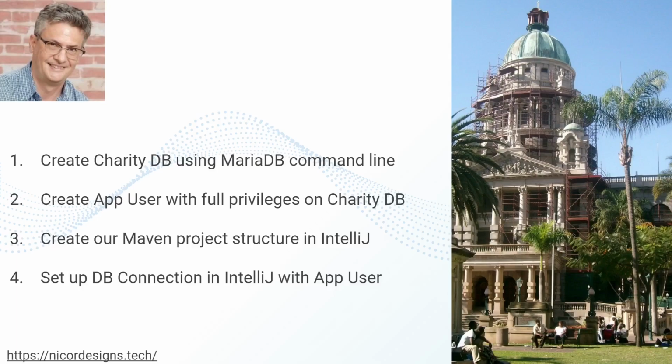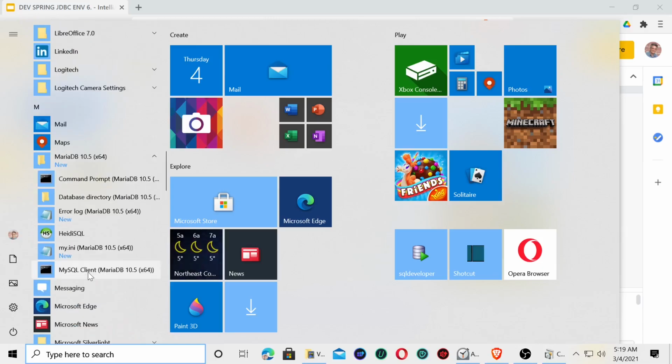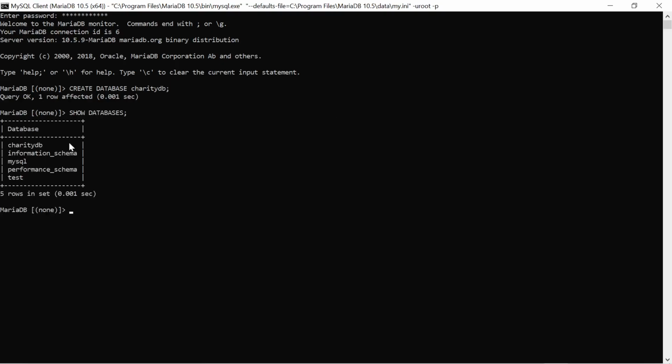So let's open up our MariaDB command line and have a look. We go to our start menu, we select our MySQL client, enter the password. All right, first we create our charity database. We've got our database created. Here we can see it's at the top of the list.